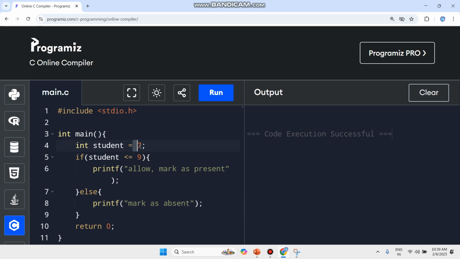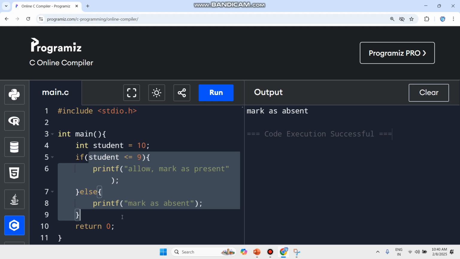I am running the program. Suppose I am coming at 7 o'clock. You can see it says allow, mark as present. If suppose he's coming at 8 o'clock, what happened? It's allow, mark as present. If he comes at 9 o'clock, still the same: allow, mark as present. But if he comes after 9, at 10 or 11, what happened? Mark as absent. So right now I am giving a logic to my computer.